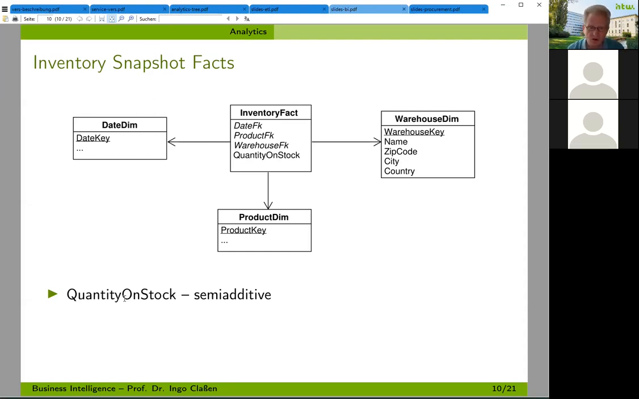You are not allowed to add them on the date dimension because that would not make sense. So if you have today a specific quantity on stock and you have tomorrow a specific quantity on stock, it does not make sense to add them, because you don't have twice the number of products on stock. And these are called semi-additive.